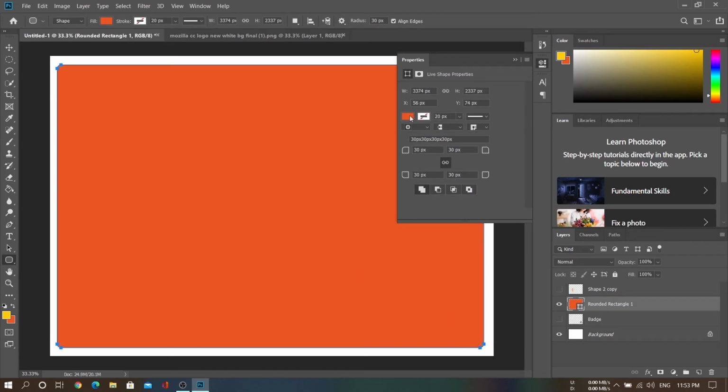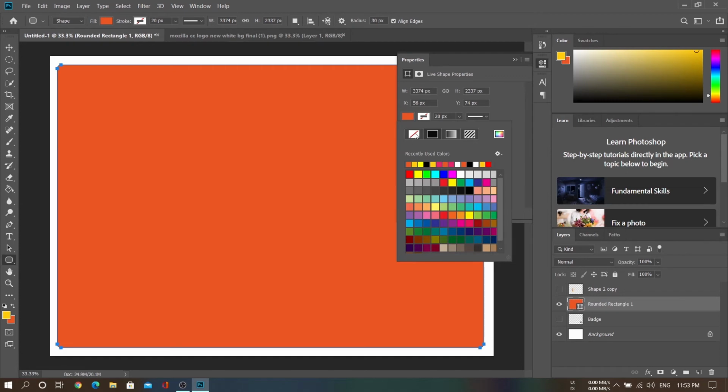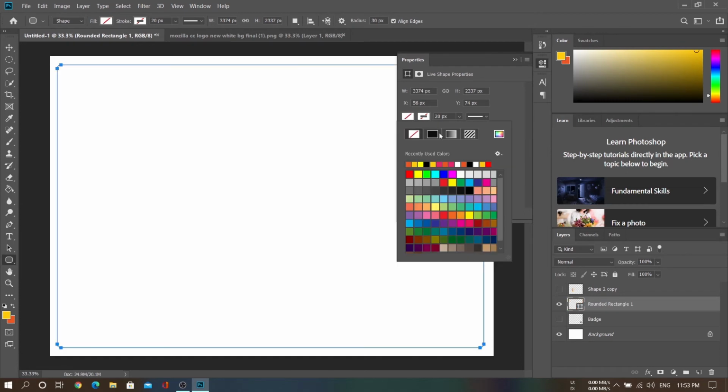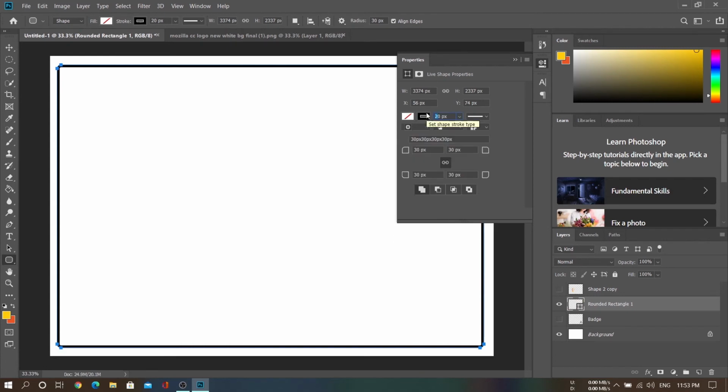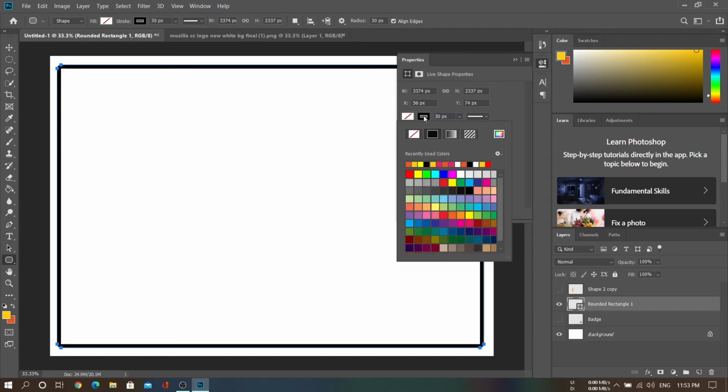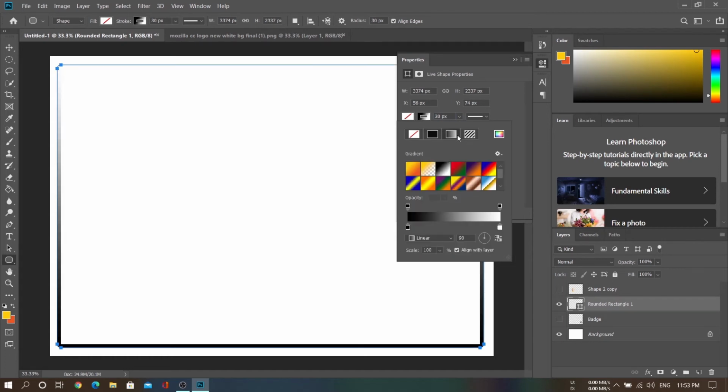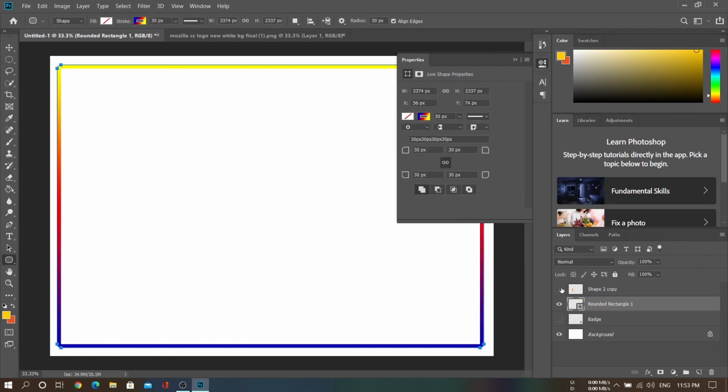We have made the rounded rectangle. We are going to set no fill. We are going to have a stroke of 30 pixels. And for the color of the stroke, we are going to use a 3-color gradient. We are going to use the same 3-color gradient that we have used in our pattern. We know that we have derived this 3-color from our campus logo.